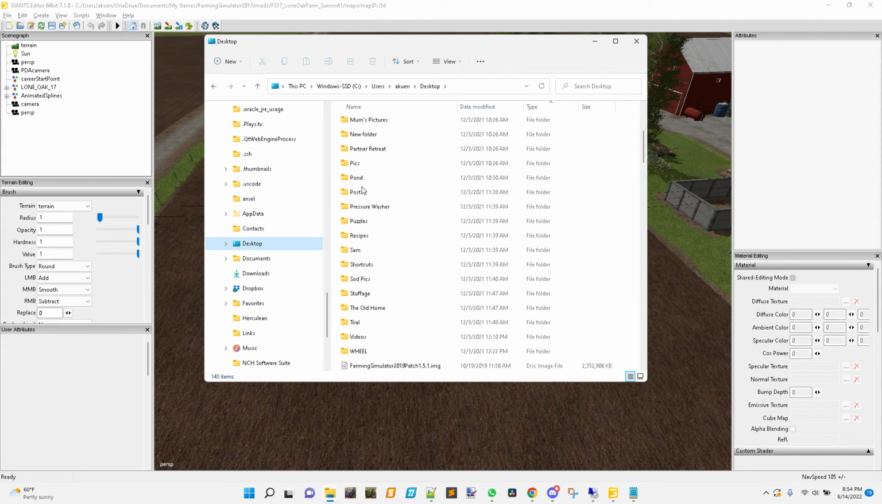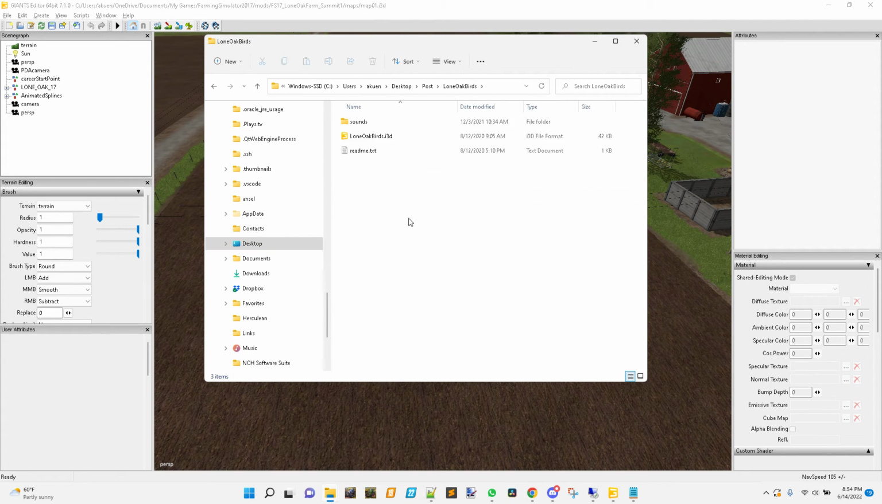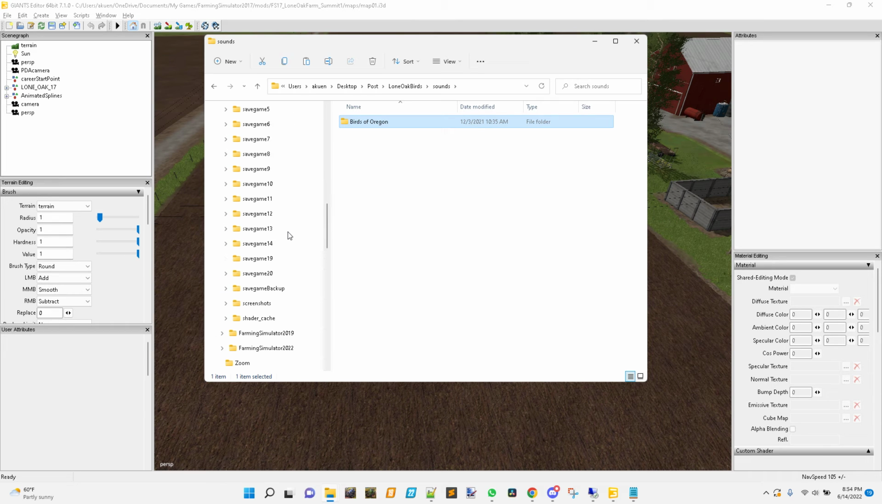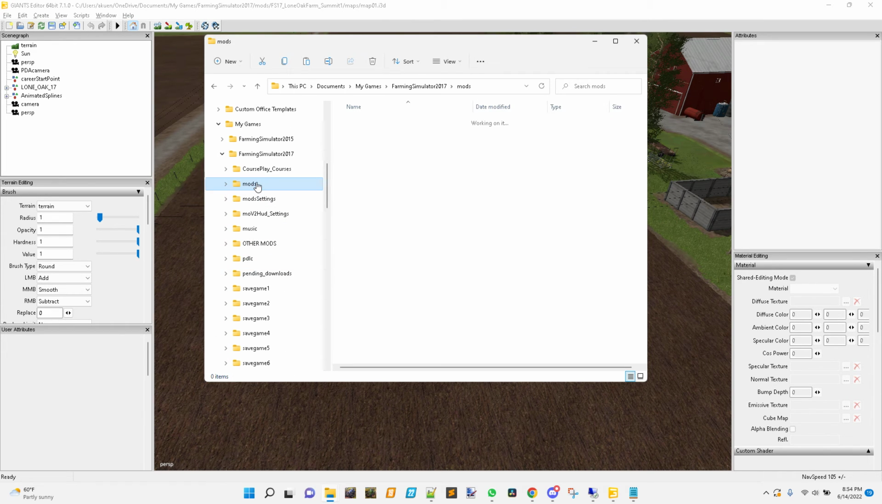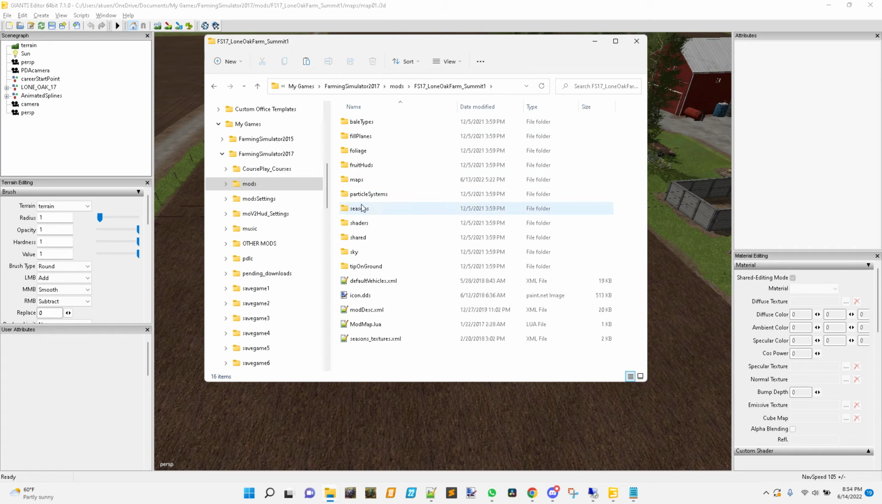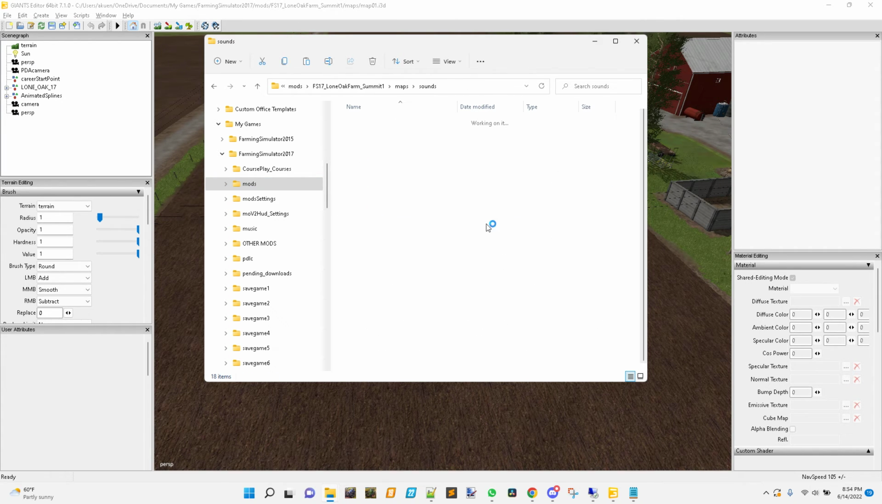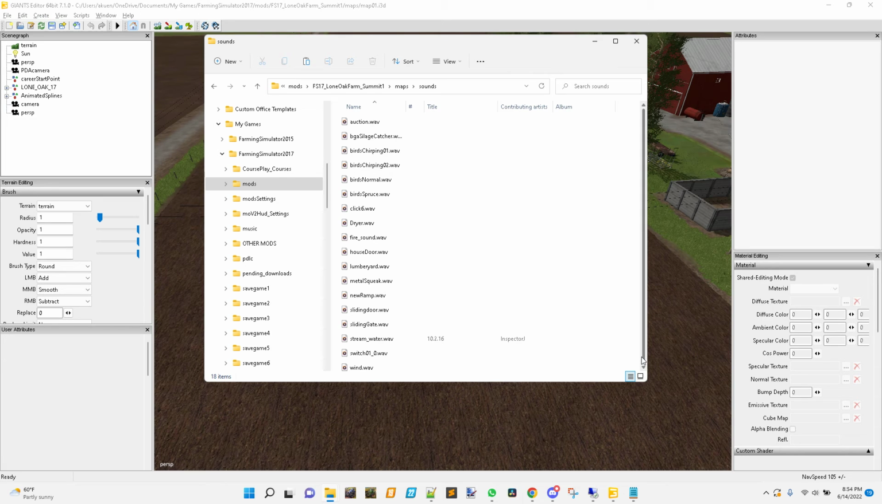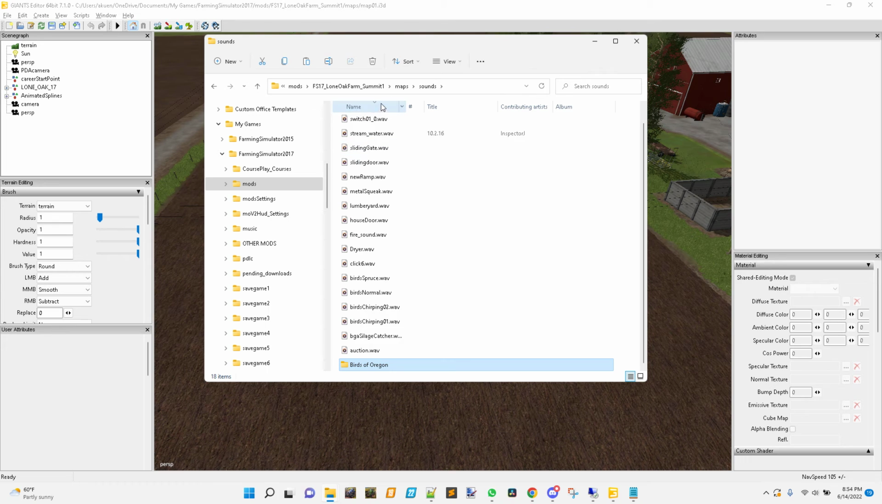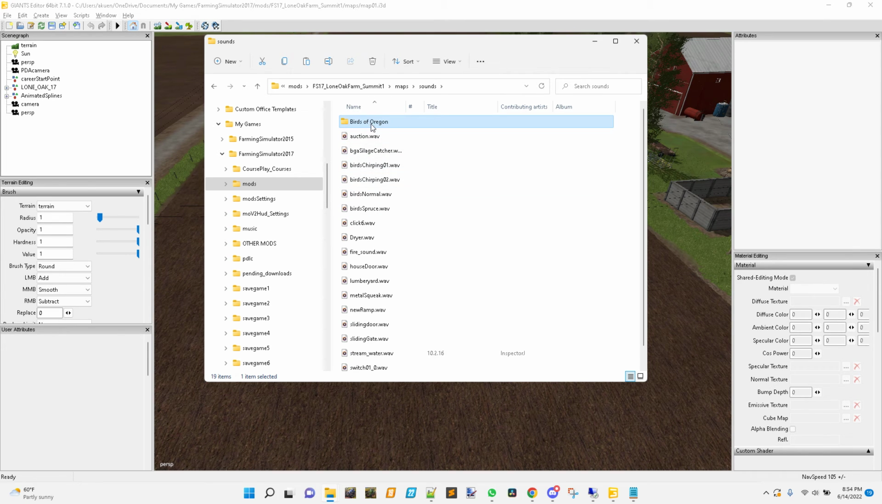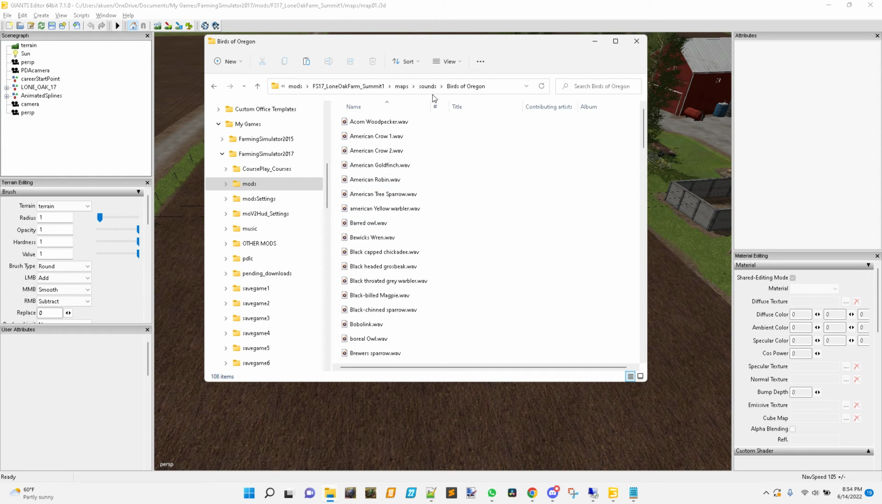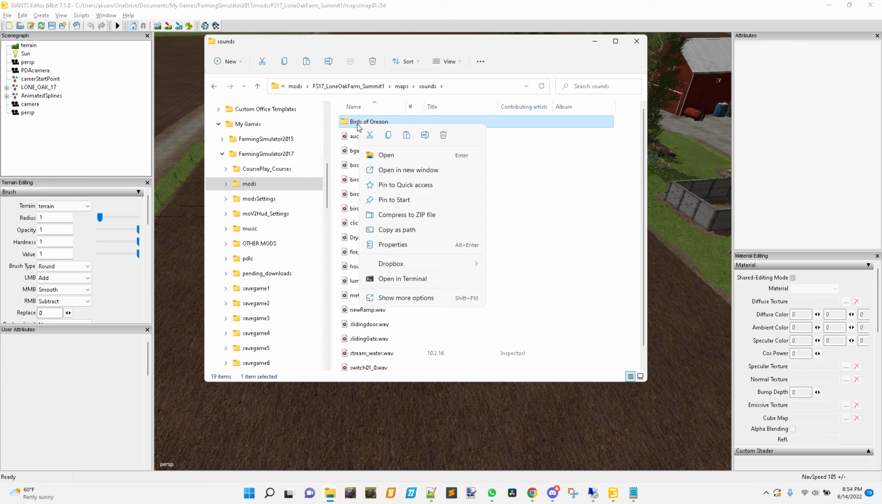I think it was in my post directory. Lone Oak Birds, Sounds, Birds of Oregon, copy. I'm going to take this up here into the map. Go to maps, sounds, and if at first you don't succeed, okay, there it is. Have the Birds of Oregon, and this is a bunch of wave sounds. And incidentally, it's pretty heavy.